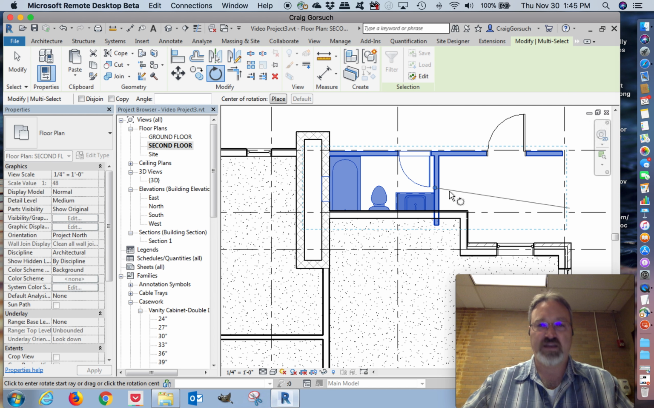So in order to change that point, I hover my mouse over the little blue dot that represents the center of rotation. Click and drag until I get to the point that I want. There it is, right there. So that's where I'm rotating around. And I just want to rotate him 90 degrees.